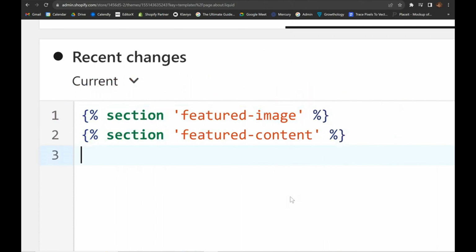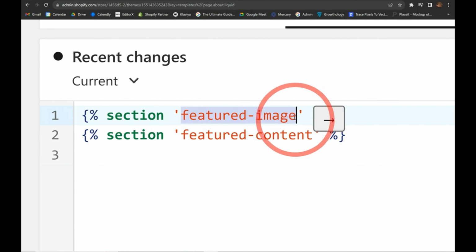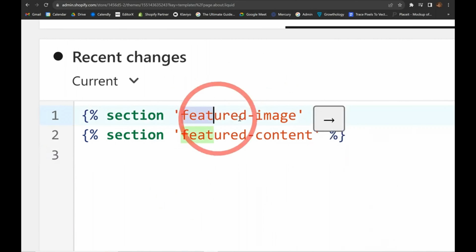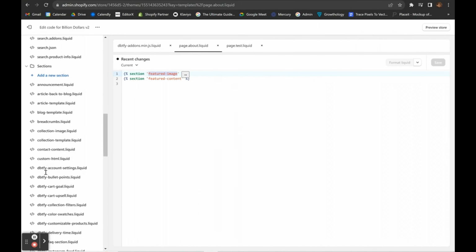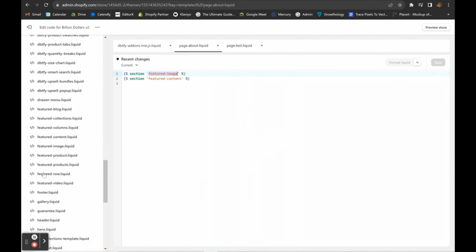So you can take a second, screenshot that, take a picture. So you're going to add this code. Now this red right here, this label is going to be the exact same label as these. So you have to find what it's called. So maybe it's featured product, maybe it's featured image.